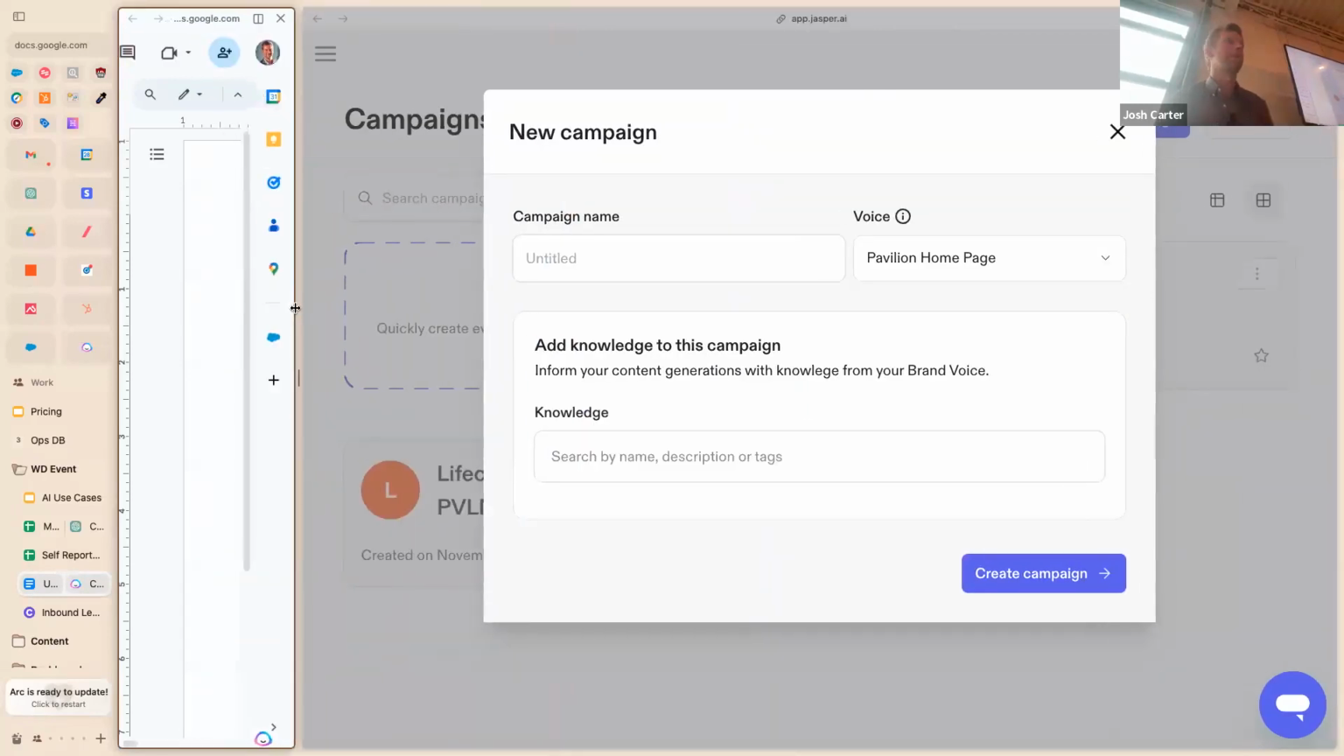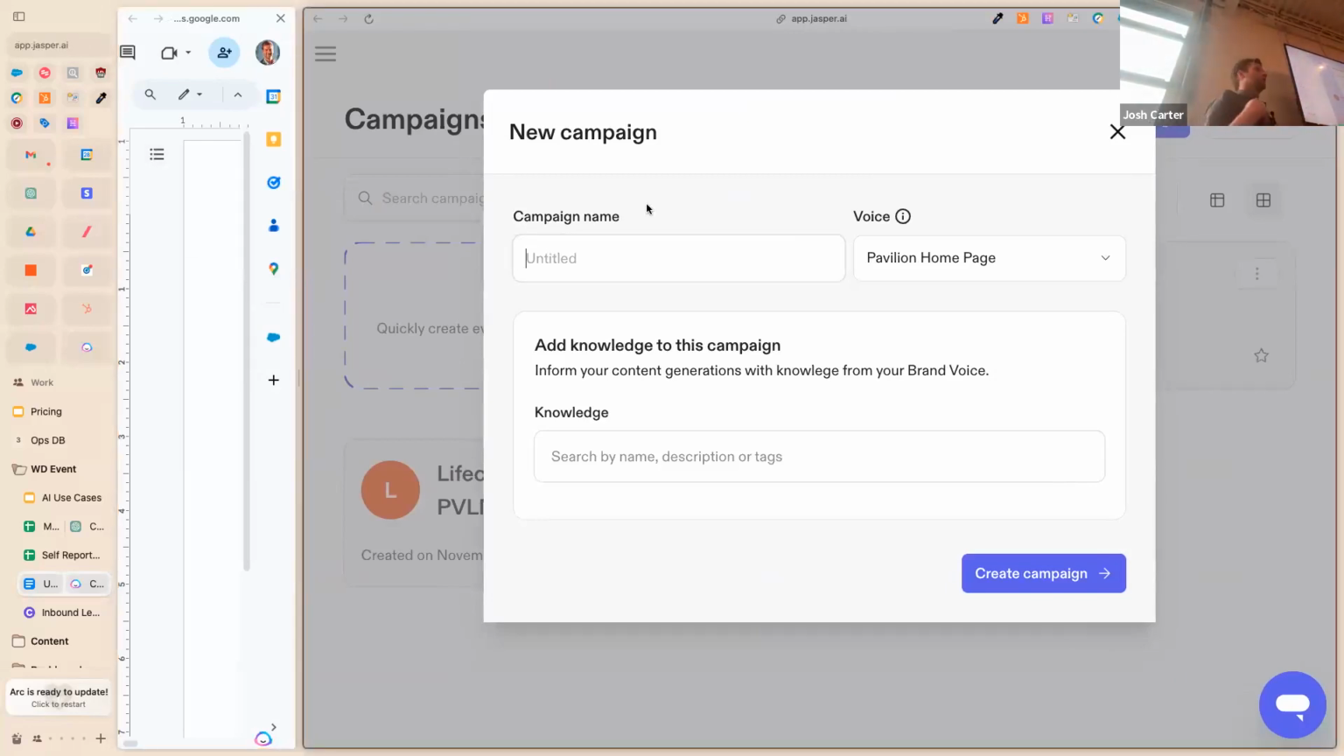So I use a tool called Jasper, which is a fun AI tool that's built on a lot of the language models that power things like ChatGPT and other things. So this is the tool that has like a free trial, so you can play around with it. It's really awesome.